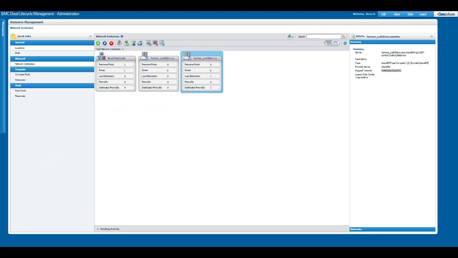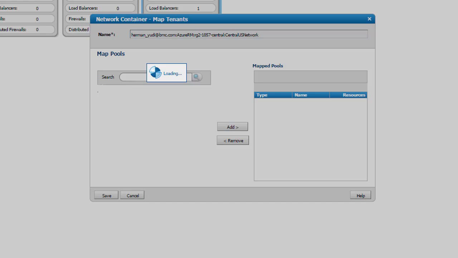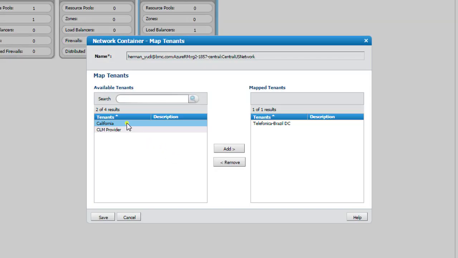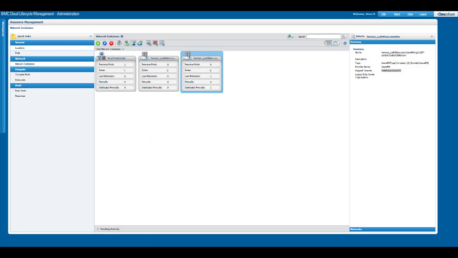To map these resources to your tenant, you can click on Manage Tenant Mapping. And I already have the resource mapped to my tenant. So in your case, if you have a tenant that you need to map, you just have to add the name of your tenant and then go ahead and click Save.